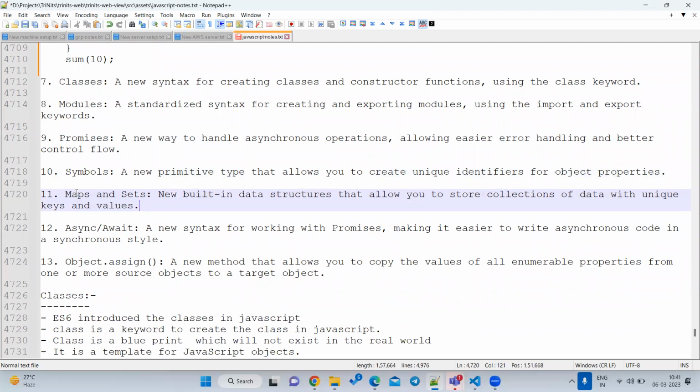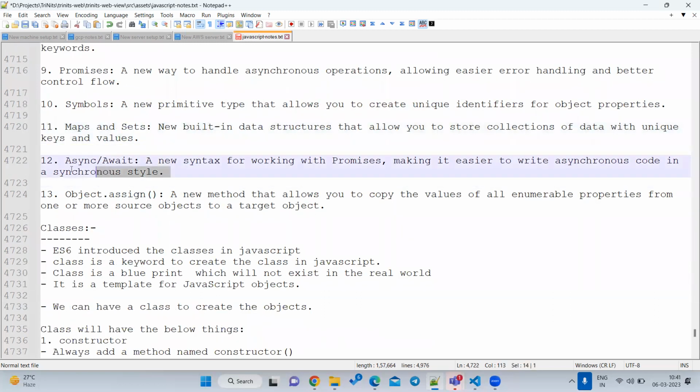When will we go for map? Whenever we want to store key and value pairs, we go for a map. When will we go for set? Whenever I don't want to store duplicate values, we go for a set. Okay, yes, async and await. Why do you want to use async and await? Suppose you want to return a promise, then you can use the async keyword. Suppose you want to wait for the promise and get the value, then you can use await.